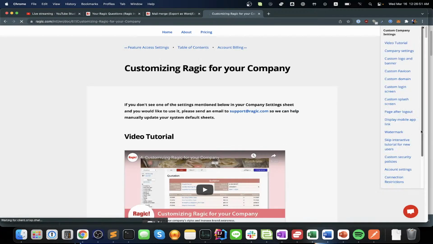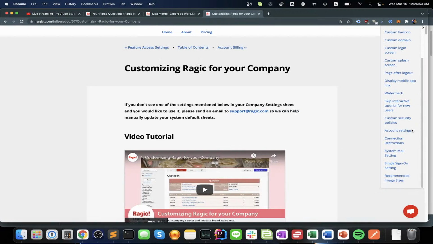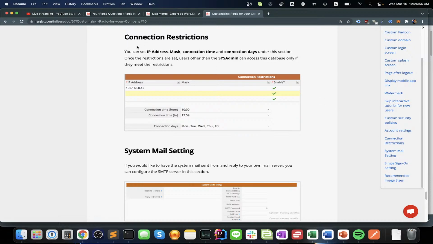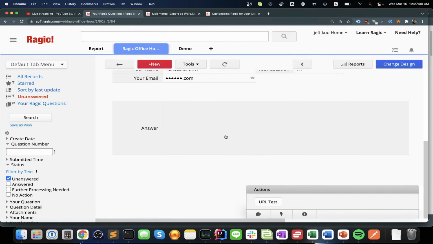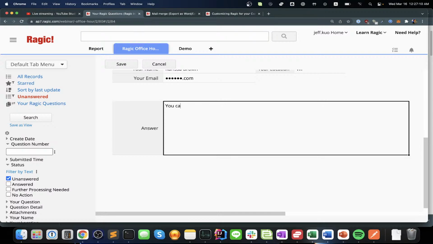Customizing Ragic for your company and connection restrictions. Yeah, you can add IP address and even like time of day that you allow people to access Ragic. Add connection restrictions by specifying the IP ranges for your VPN or office LAN network.